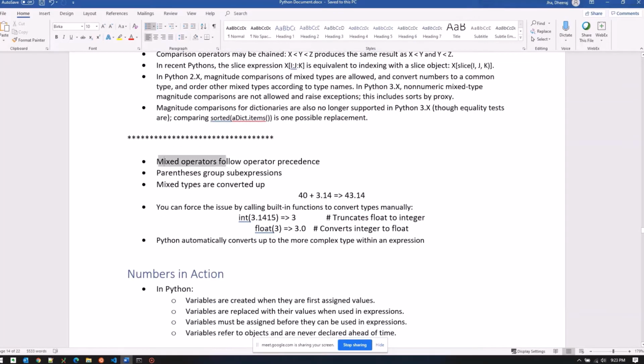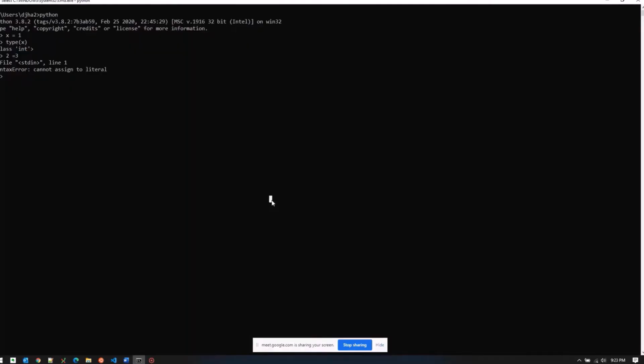If you have mixed operators, for operator precedence, parentheses group sub-expressions. If you have parentheses around something, like x plus y, and then you are doing this, the parentheses will get precedence.